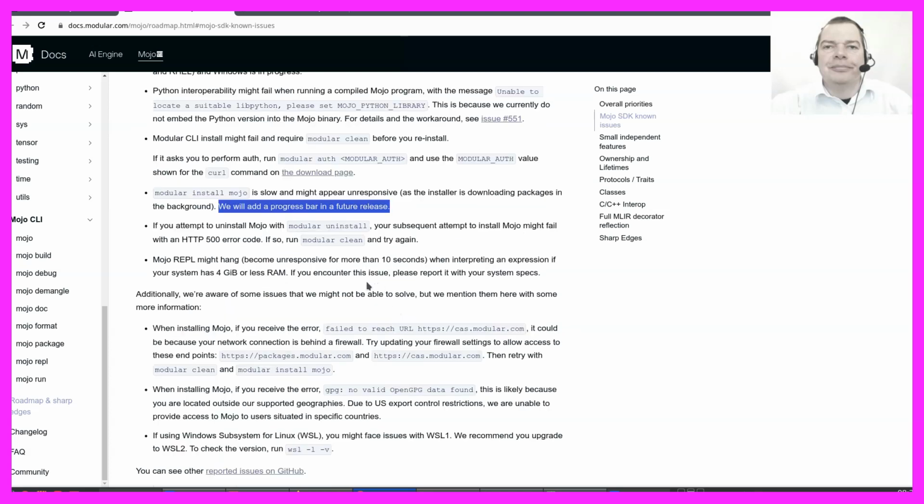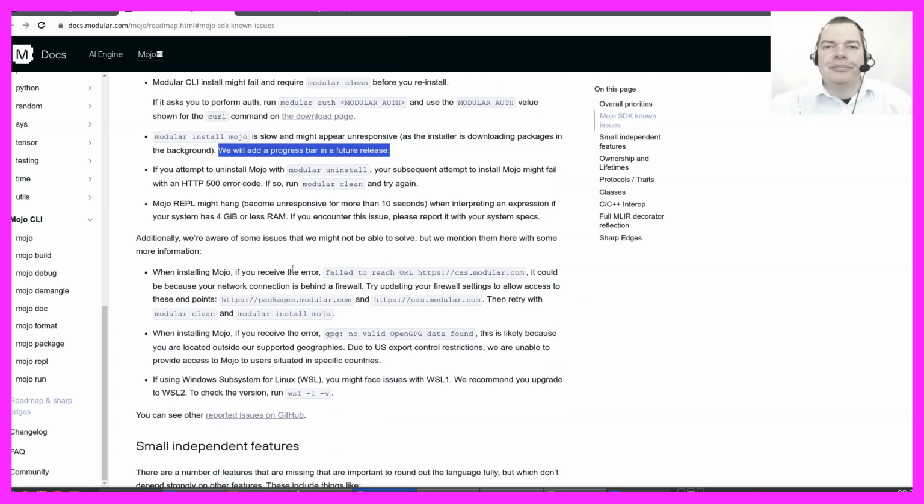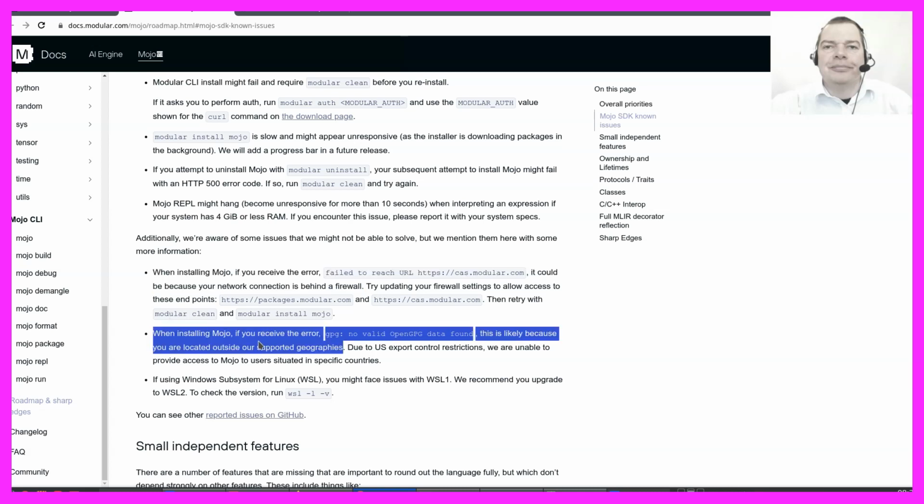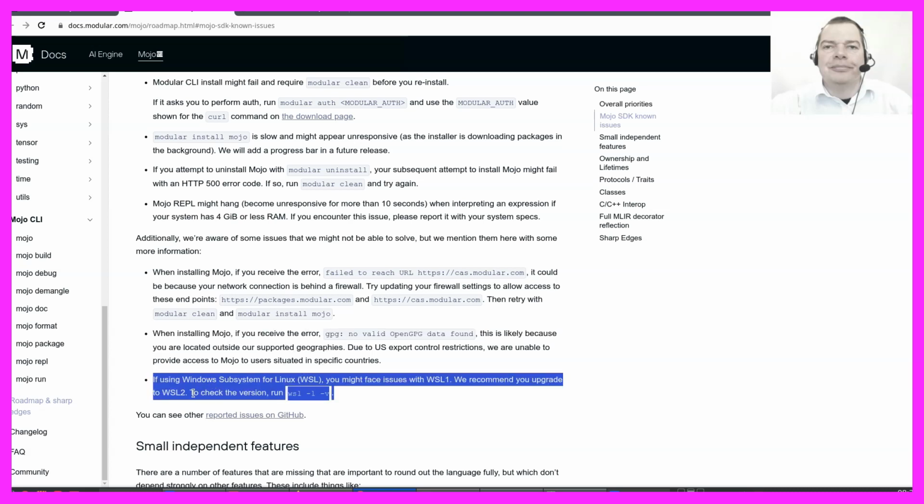And some other minor issues are listed below. For example, if you can't reach this website, it might be a problem with your firewall. Or even more interesting, you might run into errors because you are not in the right location. This one was also a problem for me. I had to do the upgrade to WSL2.